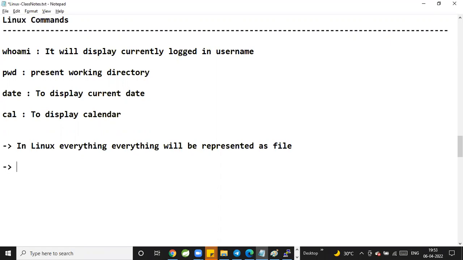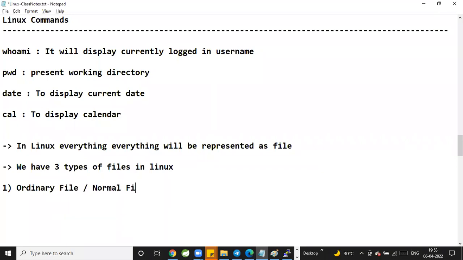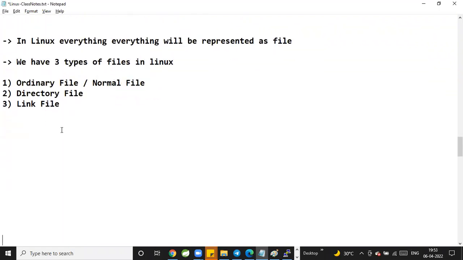We have three types of files in Linux. First one is the ordinary file, also called a normal file. Second one is the directory file. Third one is the link file. In Linux, everything is called a file only.